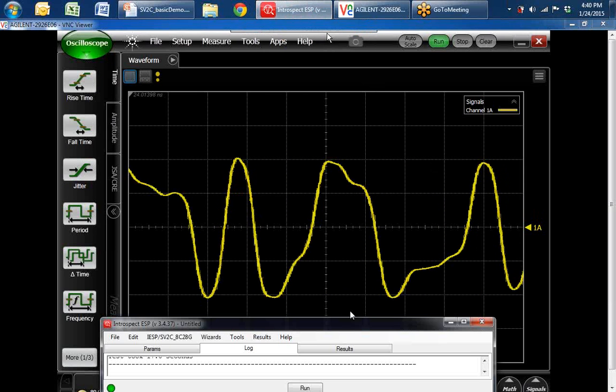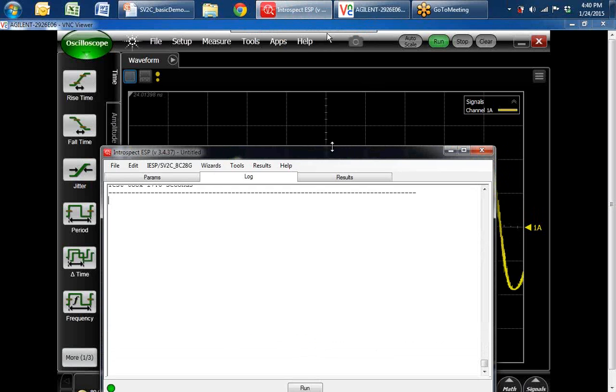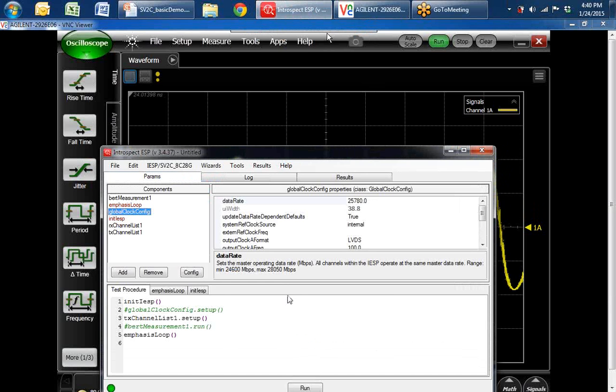So this was a quick demo of the SV2C showing pattern generation and error detection at today's demo's rate, which is 25.78 gigabits per second, but truly a 28 gig parallel test system that is the size that fits in one palm.